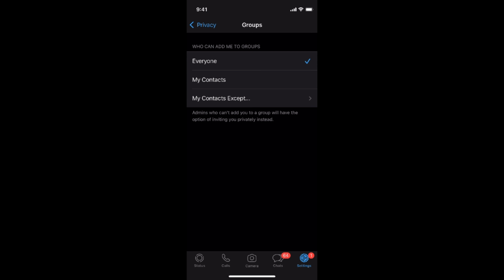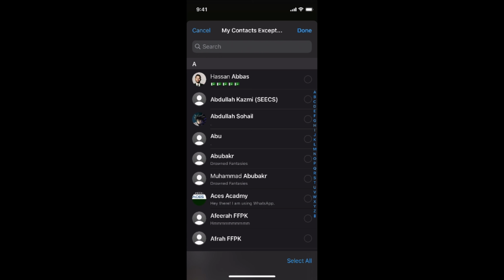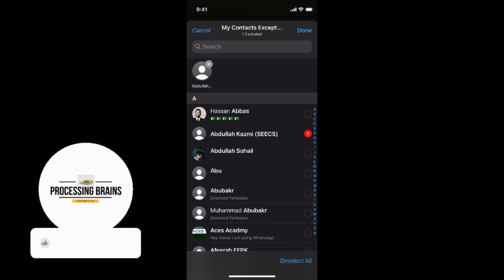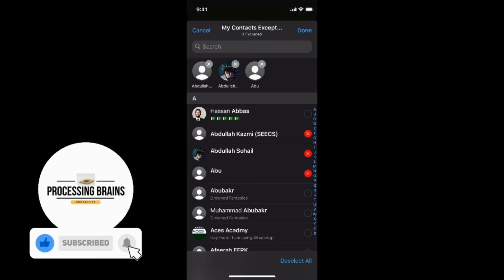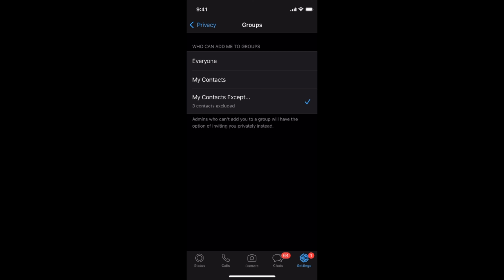So you have multiple options, like you can go to my contacts, or you can even go to my contacts except, and you can take out few people who can't add you to group, and all other can add. So simply go and tap on done, and with exclusion to these people, all other people will be able to add you to groups. So by doing so, you will be able to stop being added to groups on WhatsApp.